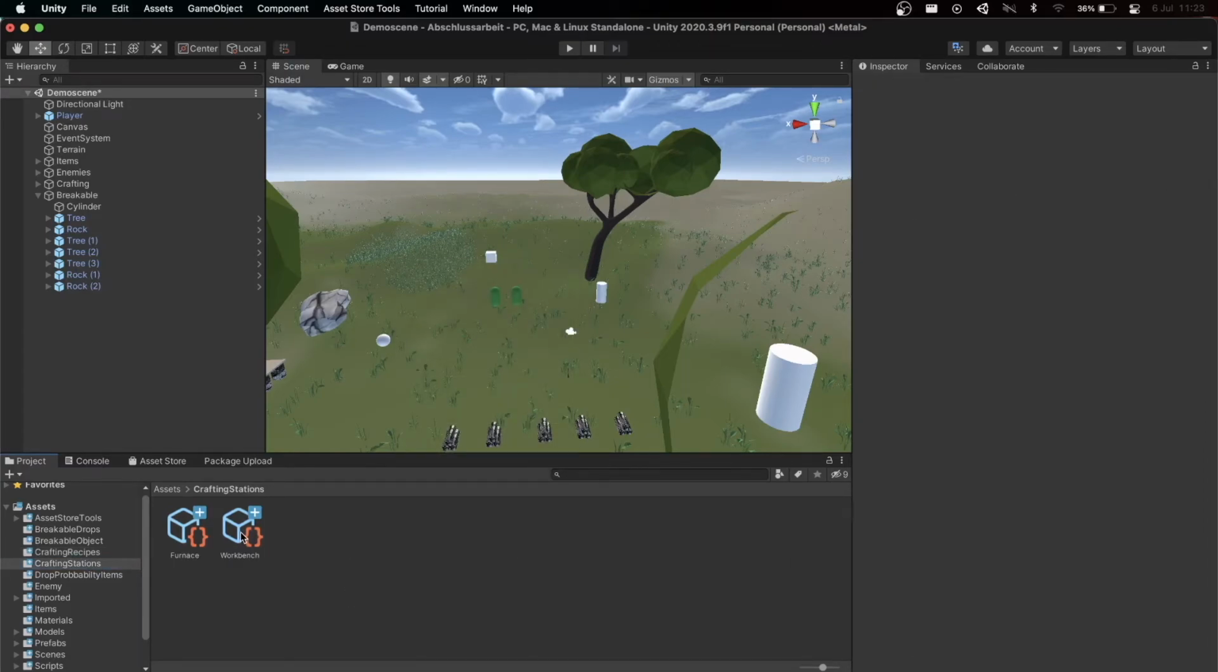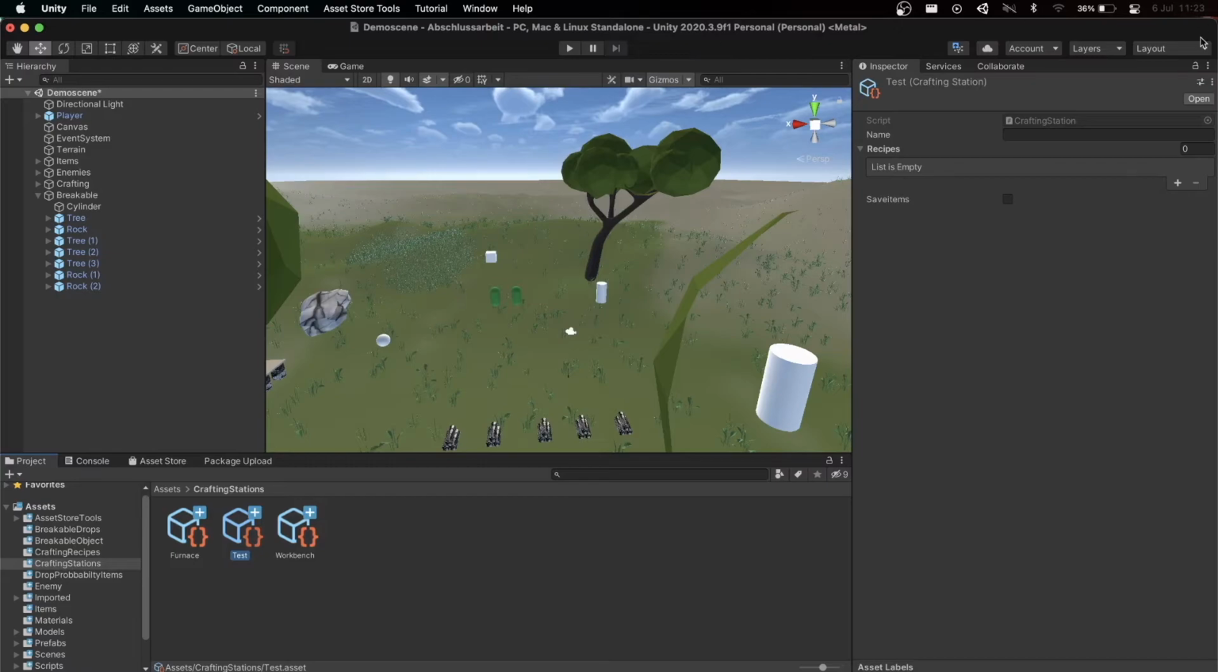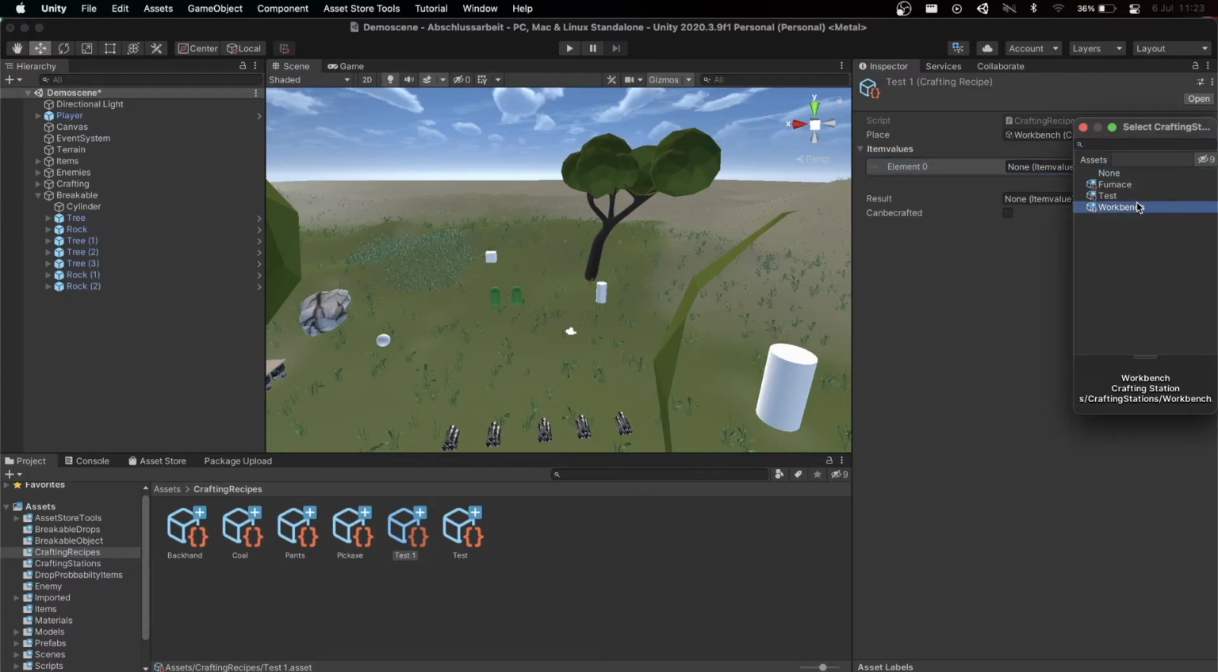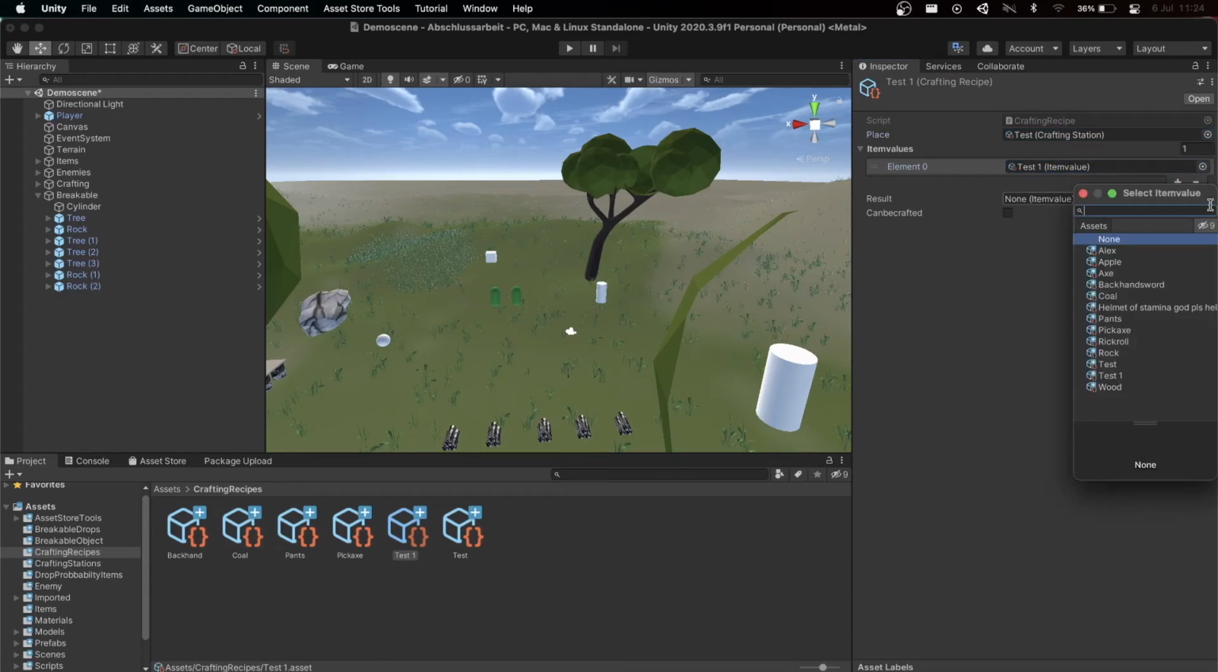So first we have to create the crafting station and the crafting recipe. We have to create the crafting station right now because we have to refer to it in the recipe. The station can just have a name and the recipe in it. The crafting recipe also has a station and the item values. Those are the required items to craft the result. So here I would just use one test item to craft an apple.